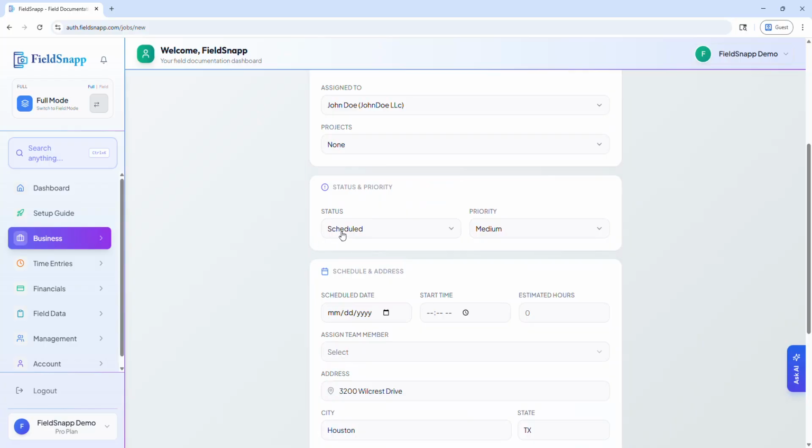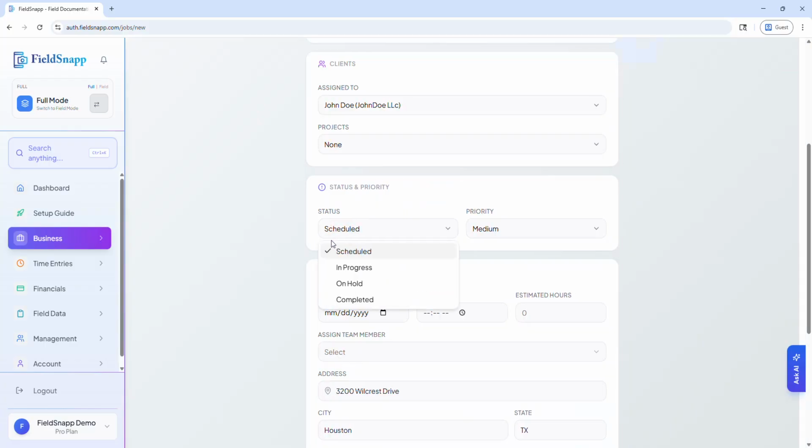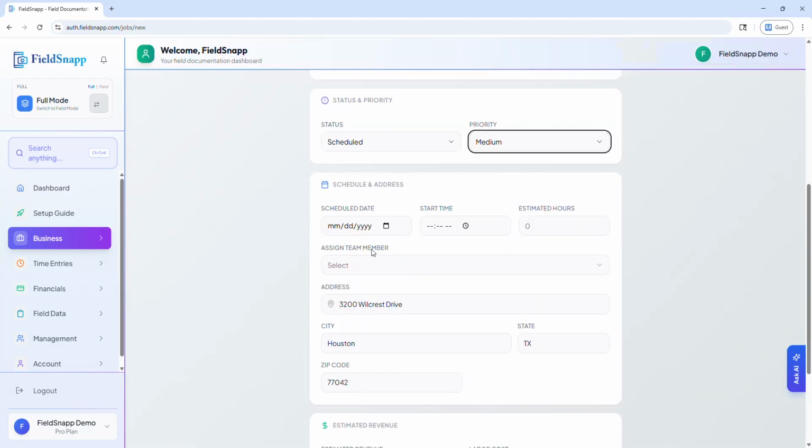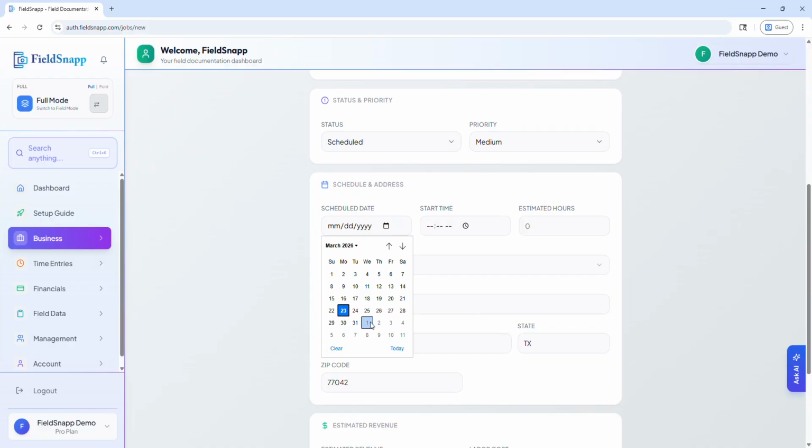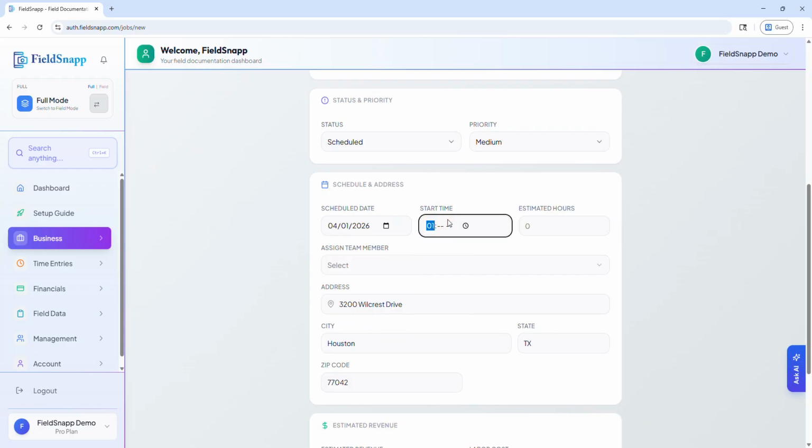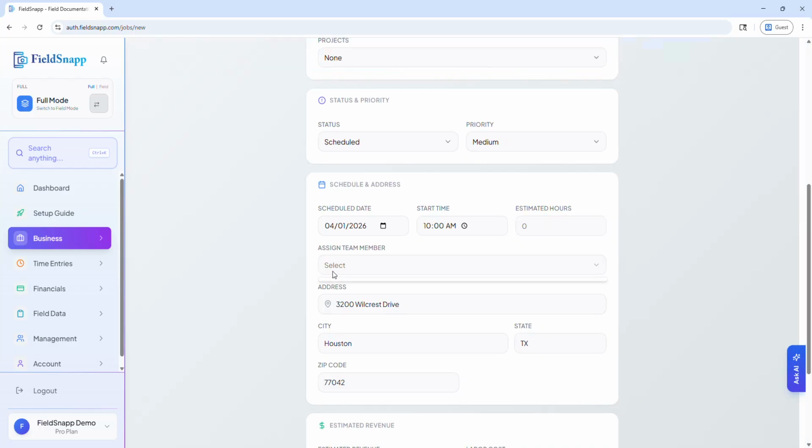Then next thing is you will select the status of the job. If you've already scheduled, you pick scheduled, and then the priority, if it's high, medium, low, and then the schedule date. Let's say we're planning to do this job on the 1st of April at 10 a.m. You can input estimated hours if you do know that. Next, you will assign a team member once you have already onboarded them in your platform. You can pick the team member from here.